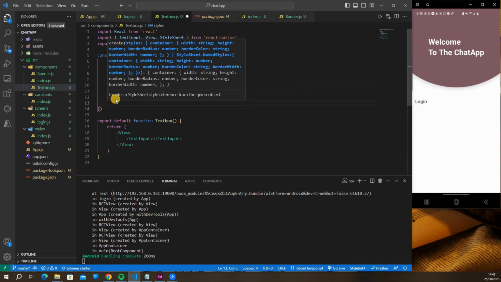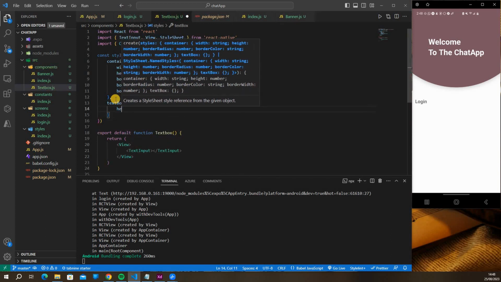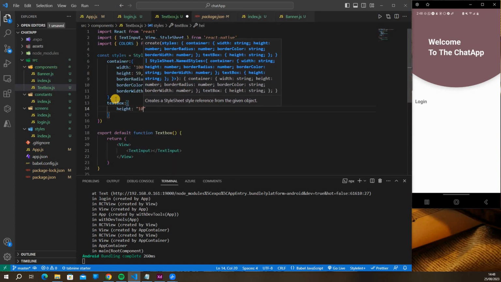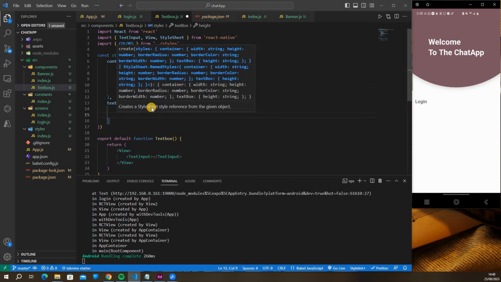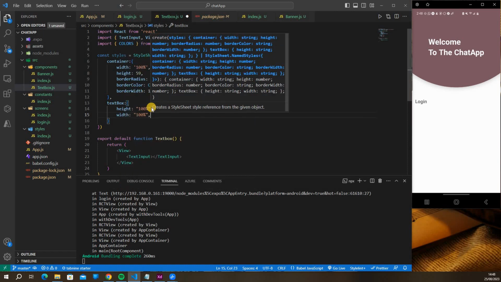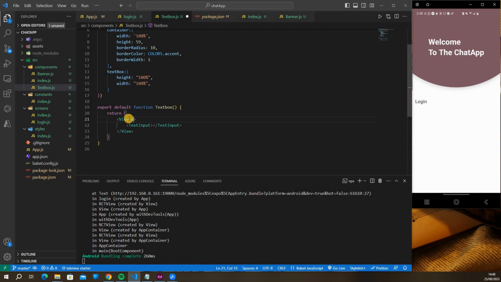And then we need a text box style as well. So height will be 100% because I wanted to take the whole height, and then width will also be 100%. And I think that's all I have to do. Just style container, and this one. Let's save and see. Oh yeah, we have it there.